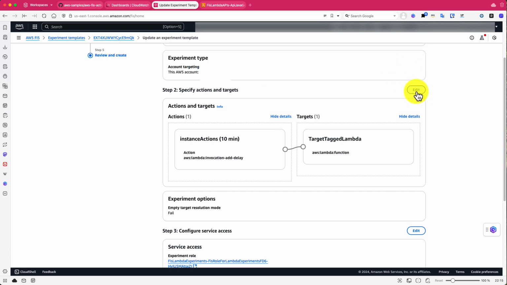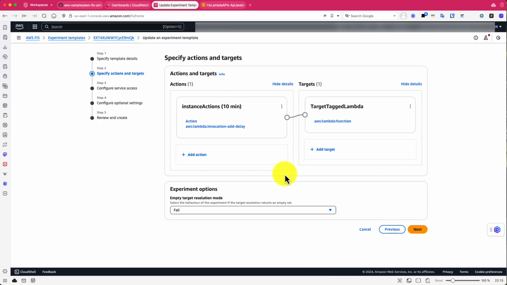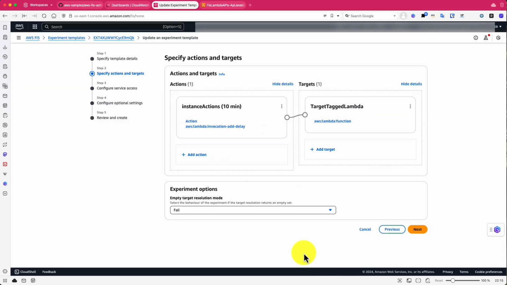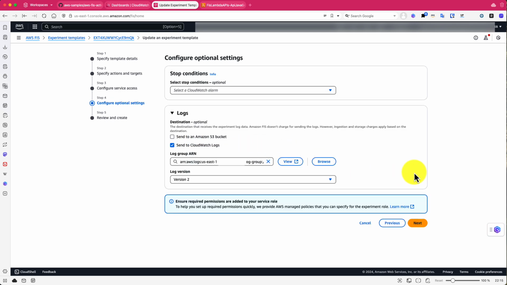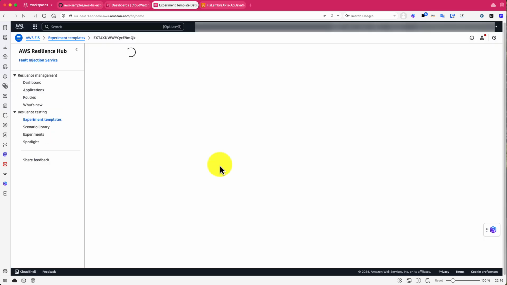The FIS latency action has been configured to run for 10 minutes, adding additional latency of 2 seconds to 100% of Lambda function invocations. We'll change this to 3 seconds. It will target Lambda functions based on the tag specified. We'll leave the other experiment options as is. The pre-deployed IAM role will be selected for the experiment. CloudWatch is used as the logging destination. We'll review the experiment and confirm the update.